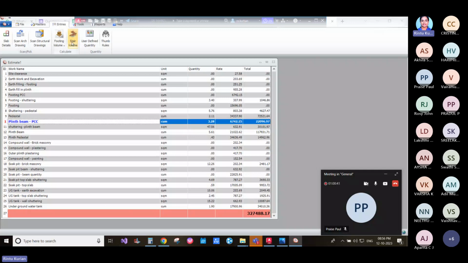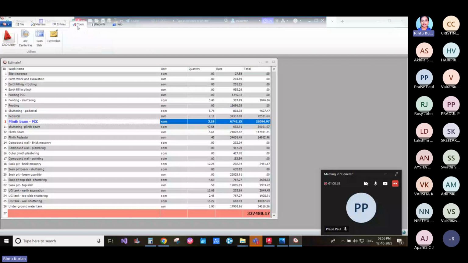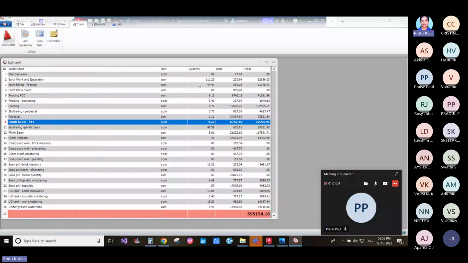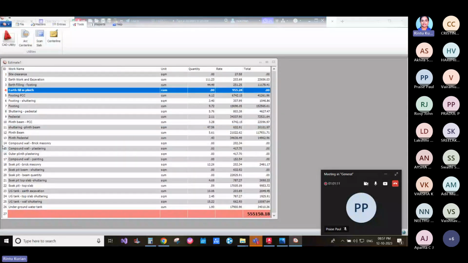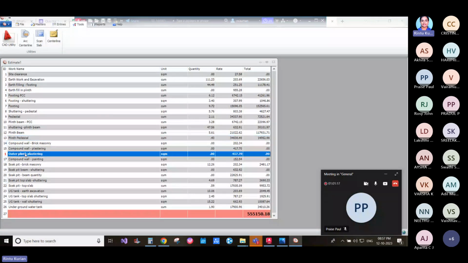So initially in the master side, we fixed the parameters. Entry side, we did the scanning, and tool side, we have to take a bit more quantities. Now after footing, I still have some unknown quantities like site clearance, plinth filling, and the outer plinth plastering. All these are related to the plinth area. Plinth area is not a constant for any building. It will vary with every building.